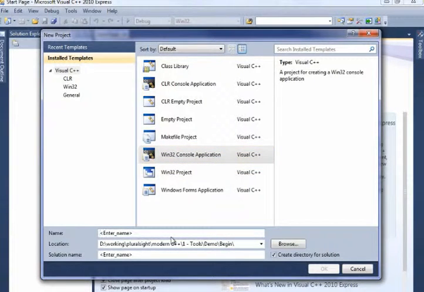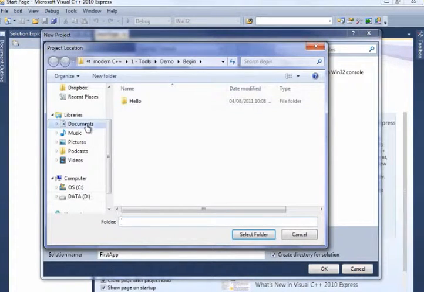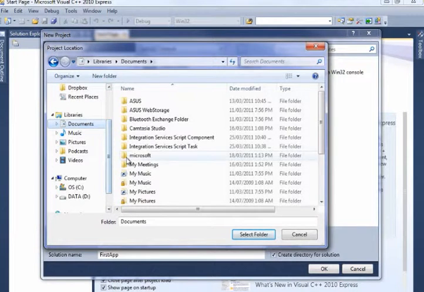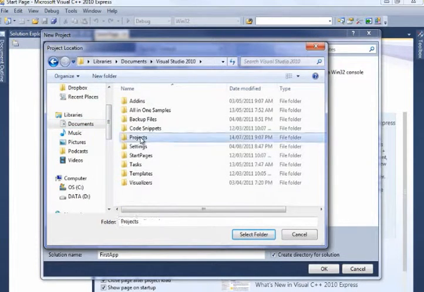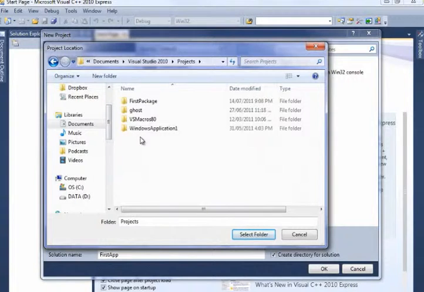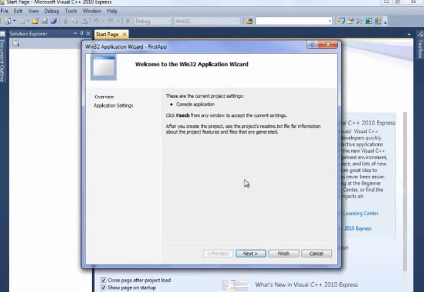And you can give it whatever name you like, say First App, and put it wherever you like. By default, Visual Studio likes to put things in your documents under Visual Studio 2010 projects. And if that's where you're happy to have them, then that can be where they are. I have a different place for mine, doesn't really matter. I'm just going to click OK.